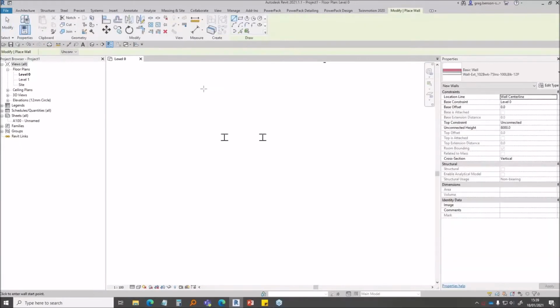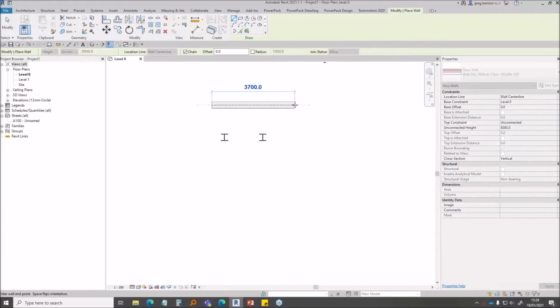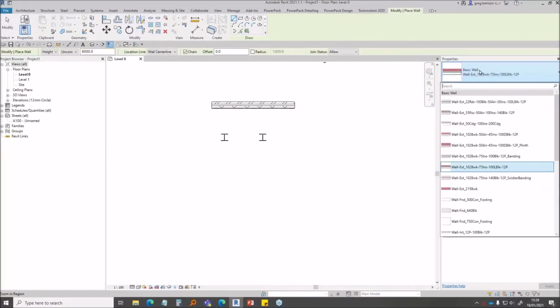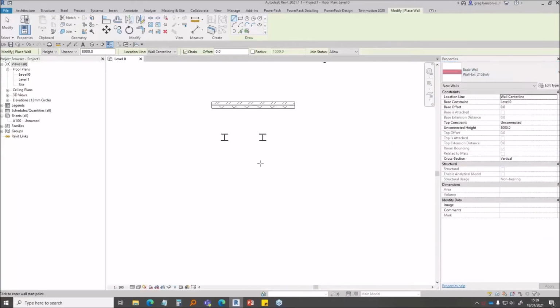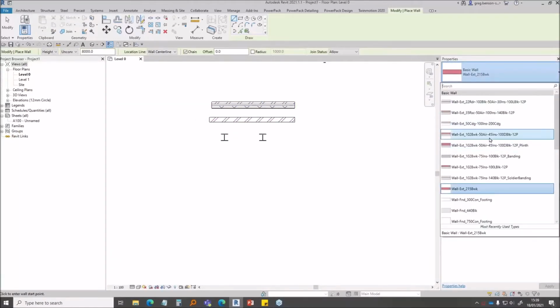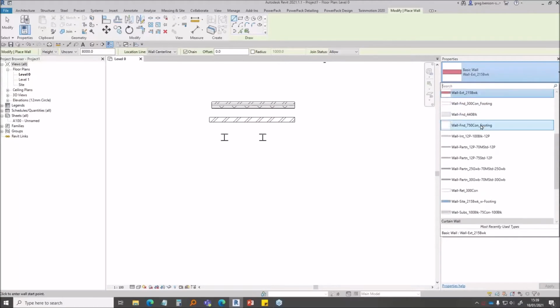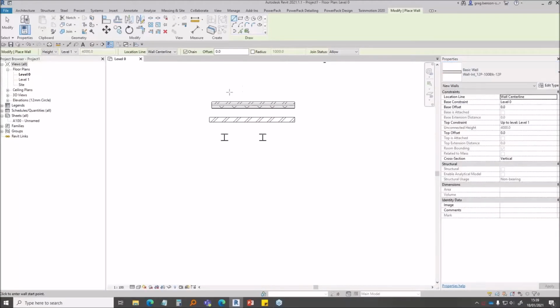So I'm going to just draw a wall like so. Let's draw another wall of a different type. Just let's pick up on a single wall here. And one more, just for a bit of variety. Let's have a look. And we'll do another one here.